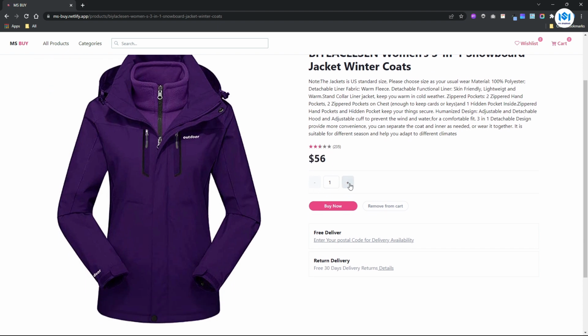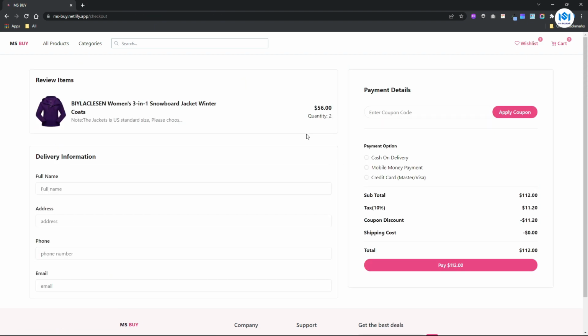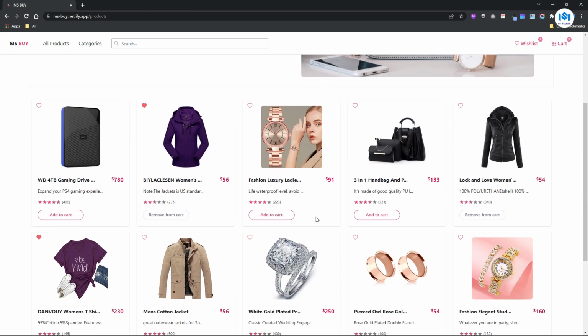Here you see the name of the product, the description, the rating, the price. You can also increase the quantity from here, and then you can actually click on buy from here as well. It's going to go to the checkout page with the product. You see the quantity is 2, and then you can go through the checkout process and make a payment. Let me go back here.